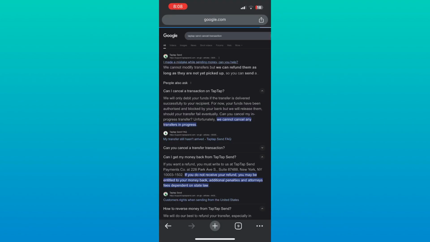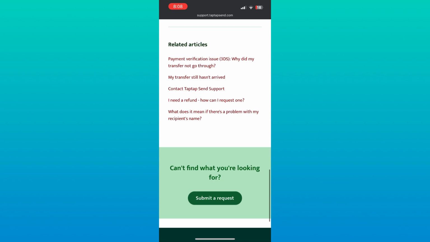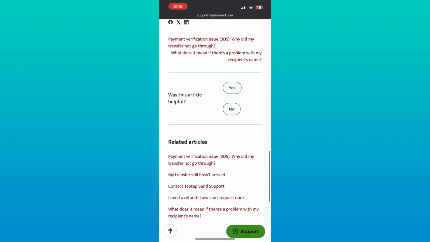However, TapTap doesn't offer any option to delete or clear this history manually. If you attempt a workaround like deleting or reinstalling the app, it only removes local data. The transfer history remains stored on TapTap's server and will resync when you log back in.